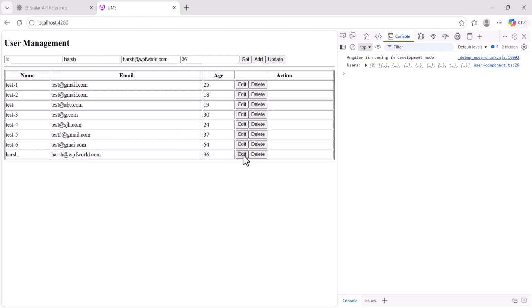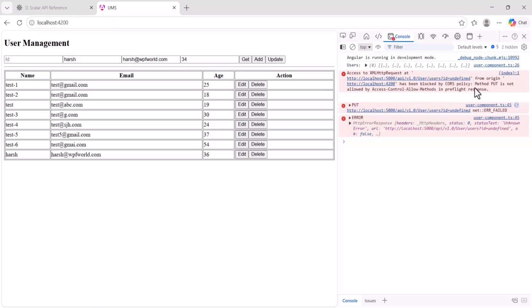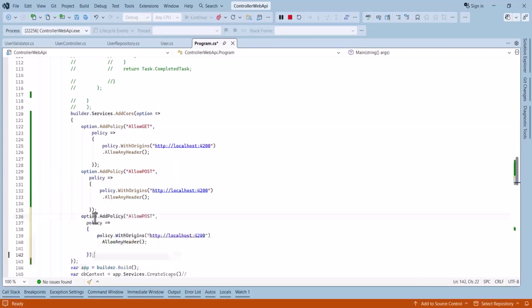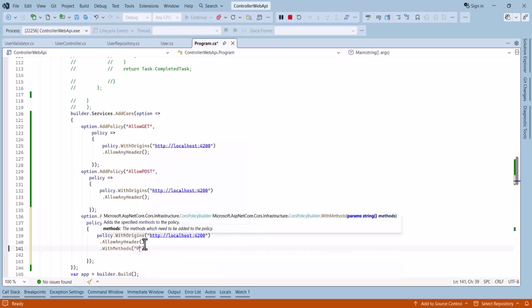Let's try to edit it. I will change the age to 34 and I will click on update. We are getting the error: CORS policy, method PUT is not allowed. If you notice here, the get and post methods work without specifying the methods. So for put we have to add a new policy, and here I will say put, and then we will add WithMethods, and then I will say PUT.